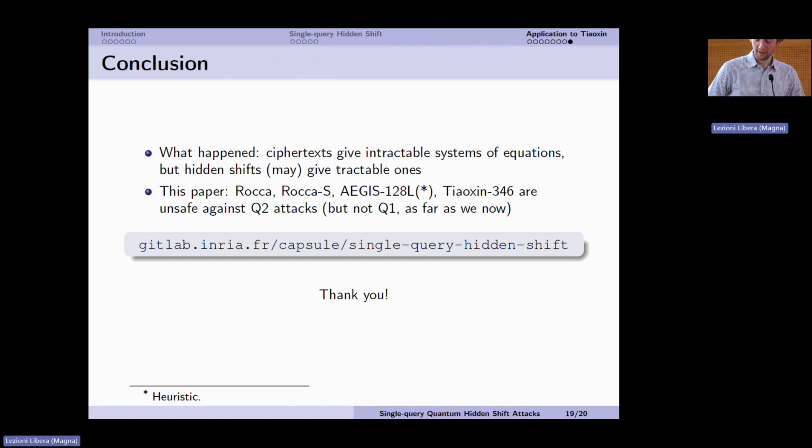Coming to the conclusion of this talk, what happened actually? Well, lots of quantum stuff, but the reason why we managed to do these attacks is that if you only observe the ciphertext, you obtain some kind of intractable systems of equations. You can't recover the state from that. But we get new information with the hidden shifts, and now the system becomes tractable, and now we can obtain some information.